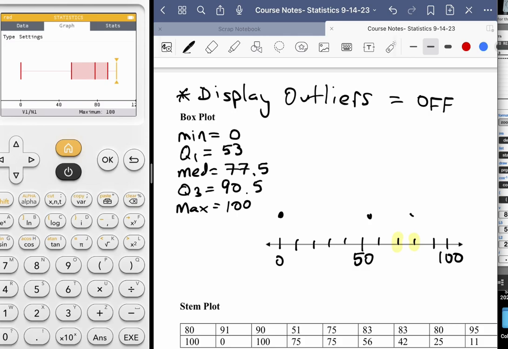So we're talking about like right in this neighborhood here. Doesn't have to be perfect. Just got to get close enough. Close enough is good enough. 90.5 and then 100.